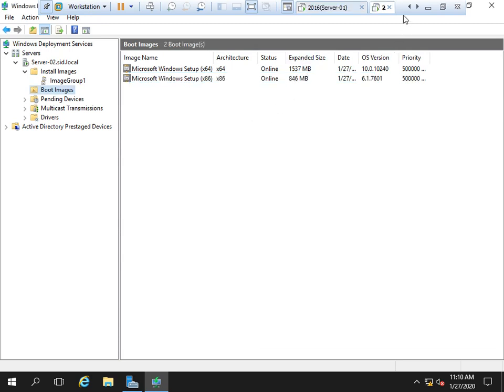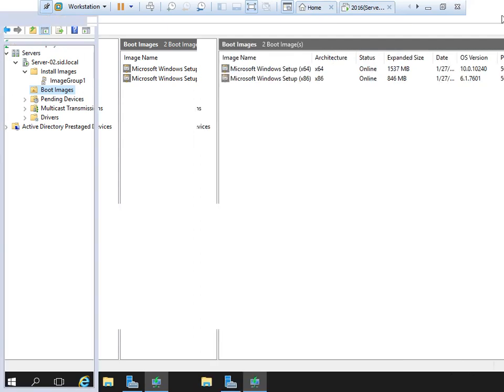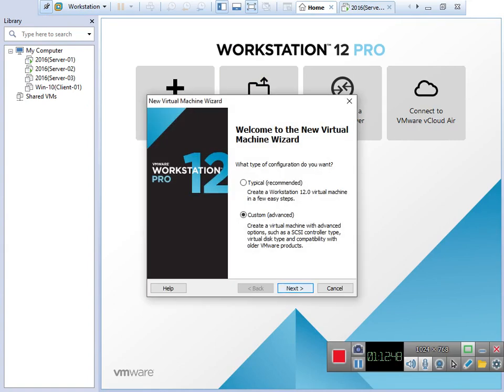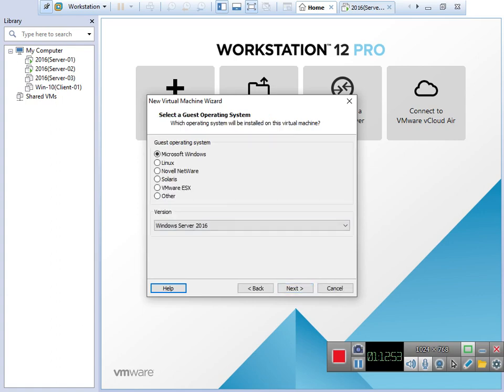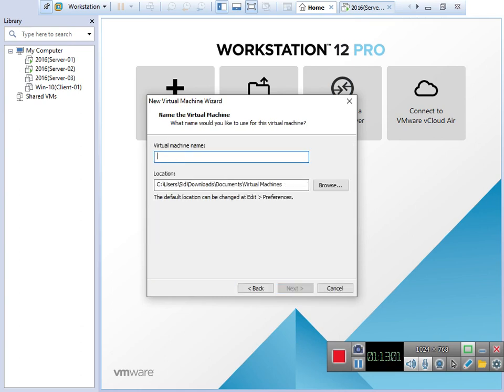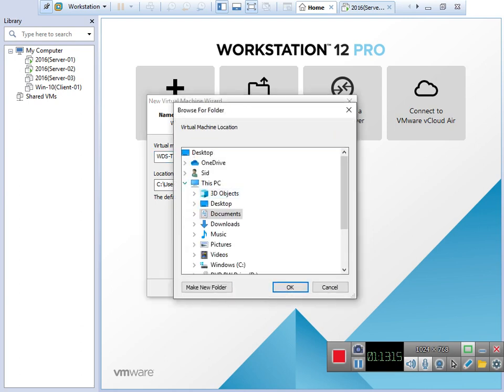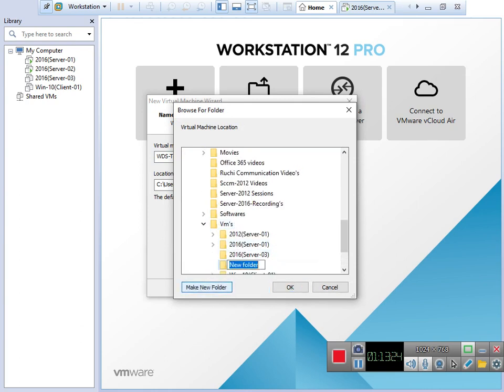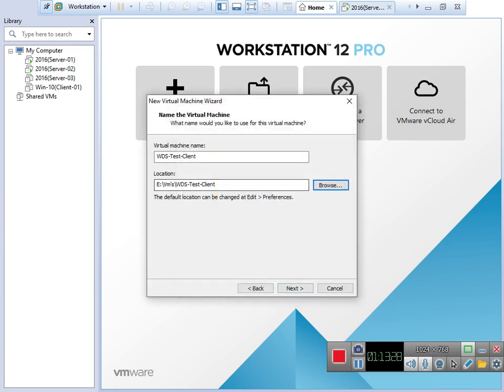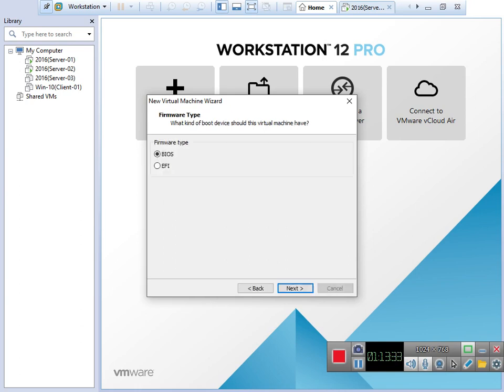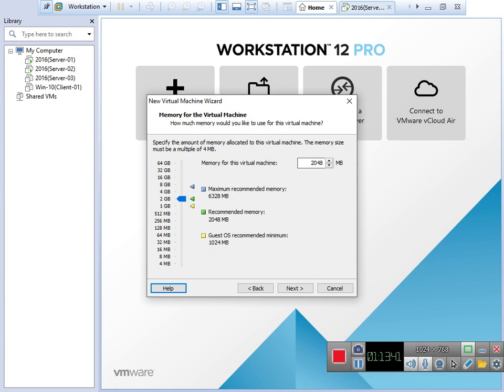Now imagine that I purchased a new client. So I just create a new client machine. I go to simple, next. I hope you know how to create the client machine. Windows. This is the machine, WDS test client. Give the name of the machine. Memory is not 2048, it is 1536.